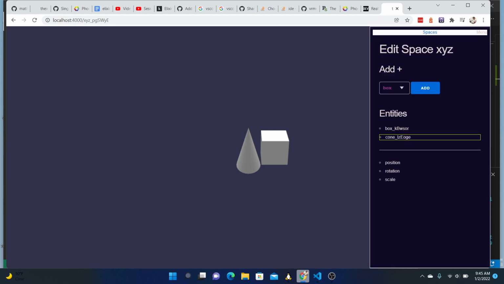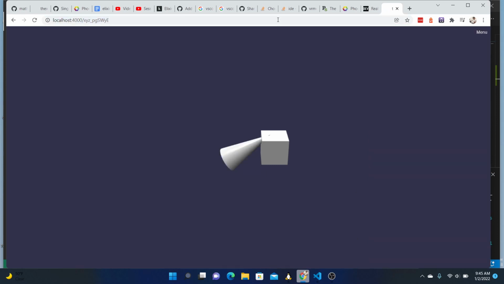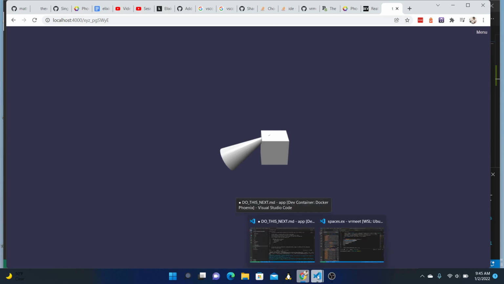Cone Z. Whoops. Z. Let's do 1. 0. And refresh. Oh, okay. So that works. And let's look at the code changes.